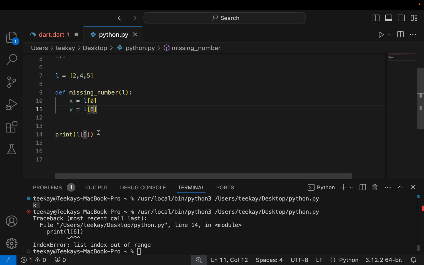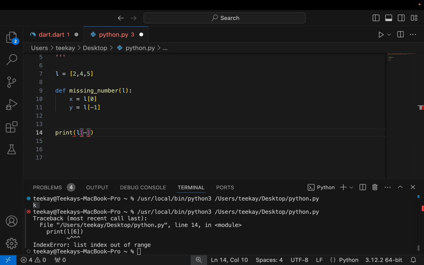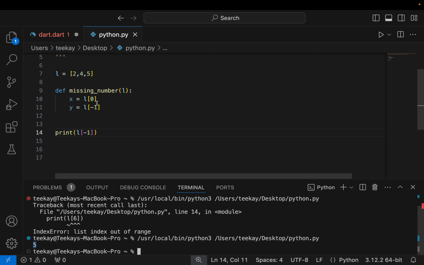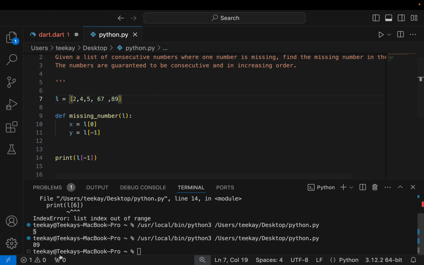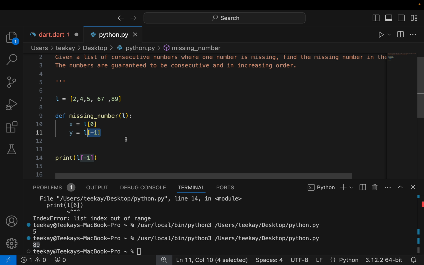So you can see now if we come here and say -1. Okay, but here let's put -1 over here. You can see if we run this, it's working. Now we have 5. And if we add some items here, like 67, 89, you can see we have 89, because now this list will find the last item, which is represented by the index -1. Okay, so we remove this list, and we remove this print statement.